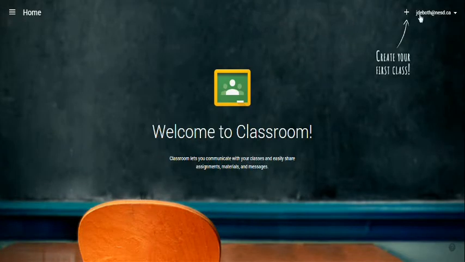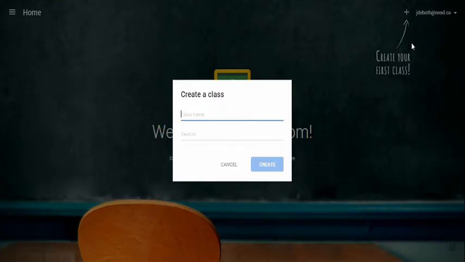Here's your main page for Google Classrooms. At the top right-hand corner, you can select Create Your First Class. Here you will select Add Class from the drop-down menu. After filling out your class name and section, Google will take a few moments to create your classroom.